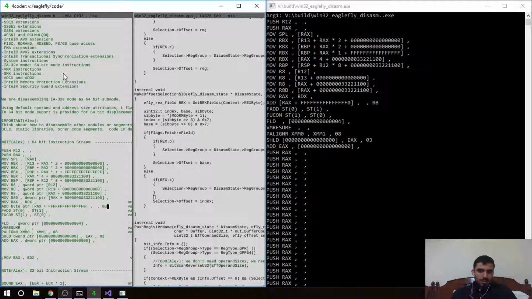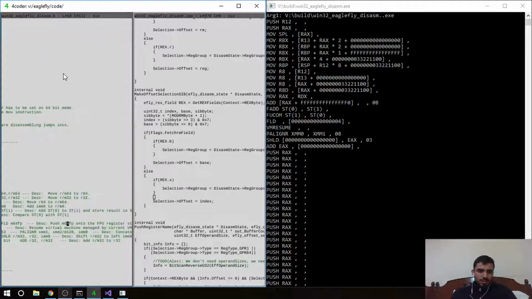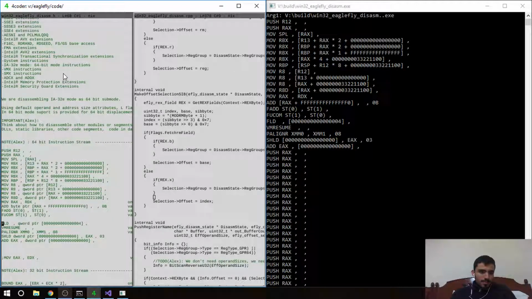FFF0 0B F add ST0 ST1 FUCOM ST1 ST0 FLD it's 04 VM resume PLNR XMM0 XMM1 08 shift left double displacement EAX03 add EAX throw pointer 00. Alright.